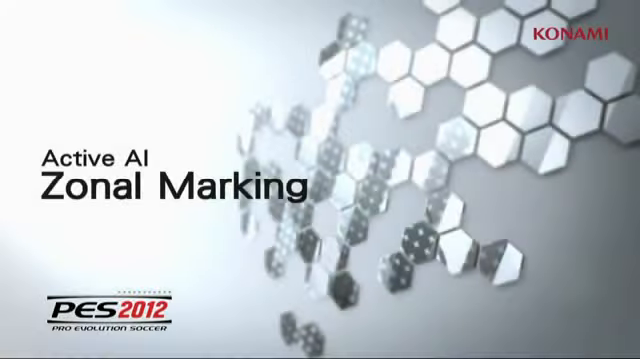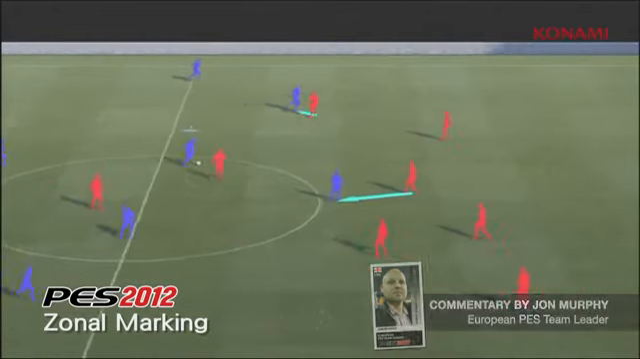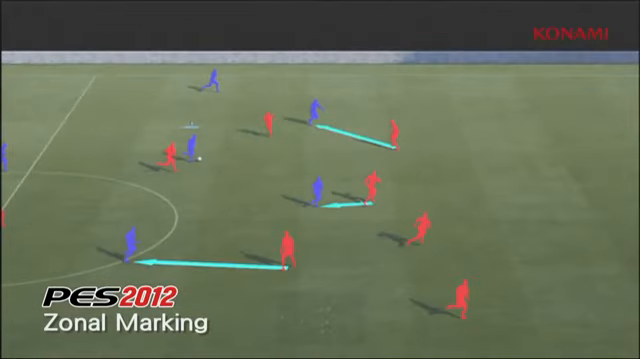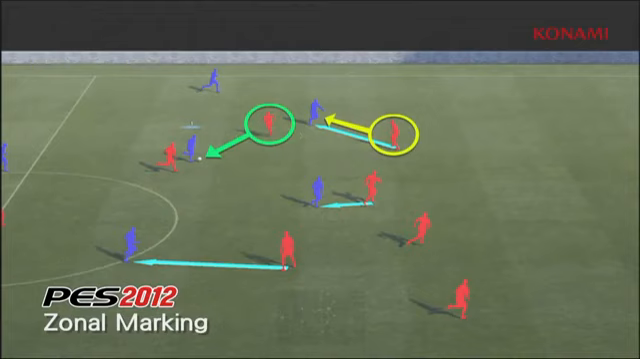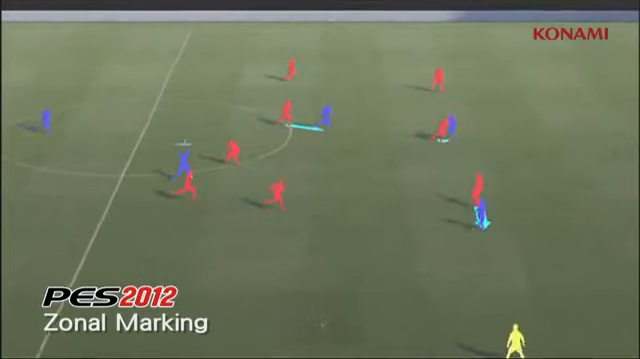We've already seen how the Active AI affects formations and defending. Now we're going to take a closer look at how the Active AI affects individual decisions. So at the top of the screen here, circled in yellow, you'll see one player marking his man there. But then he'll spot that in midfield the danger has changed, so he'll come towards the ball, and the man at right back will now fill in for his position.